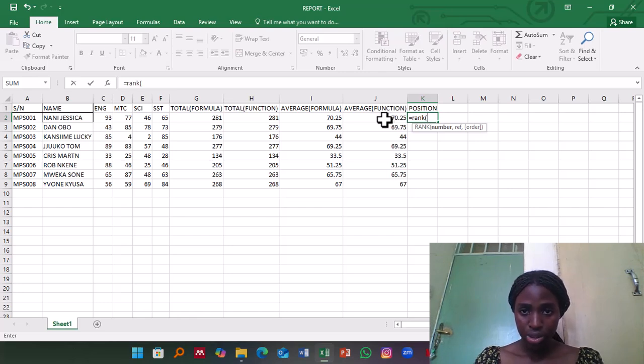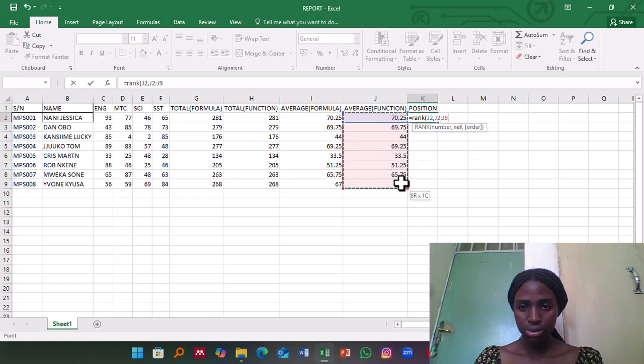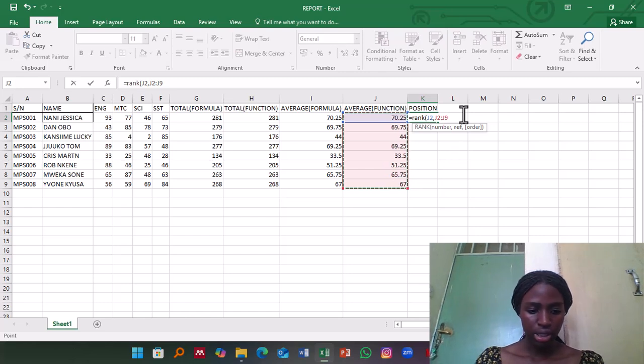I'll set J2, but then I have to set the position from the top to the bottom, because I have 8 students. So I'm getting the position of all the students from top to bottom. I'll have to highlight everything from this to this, and then you close the bracket.